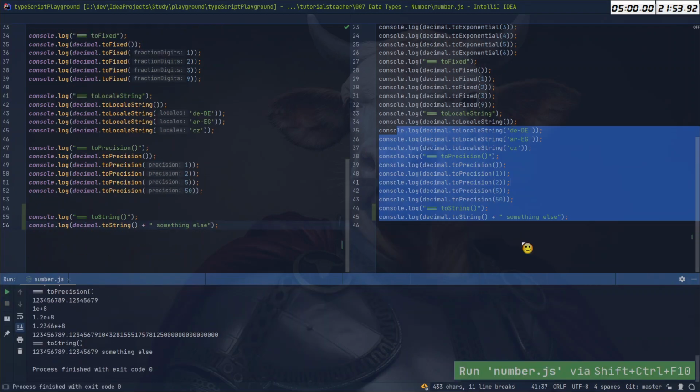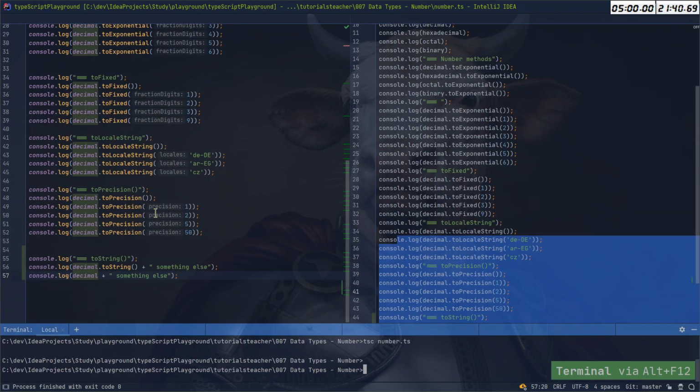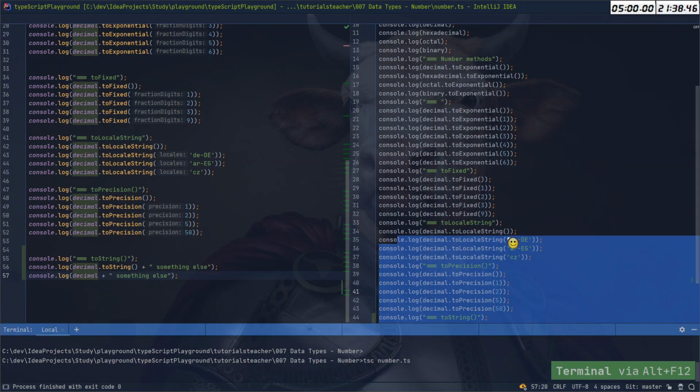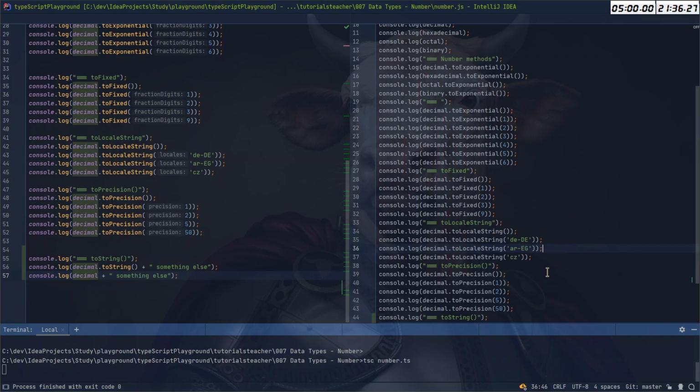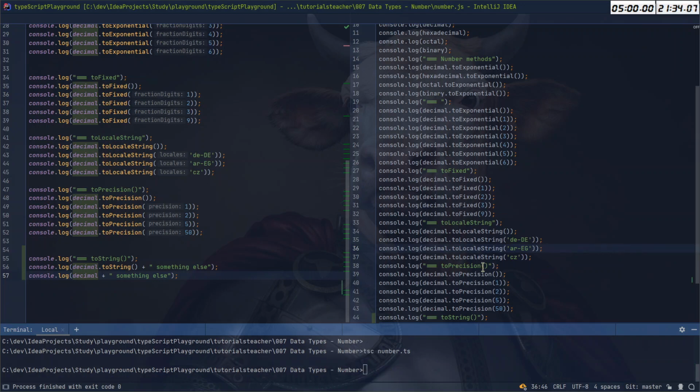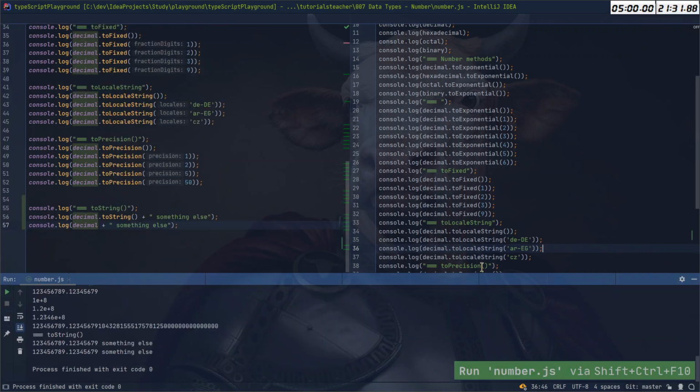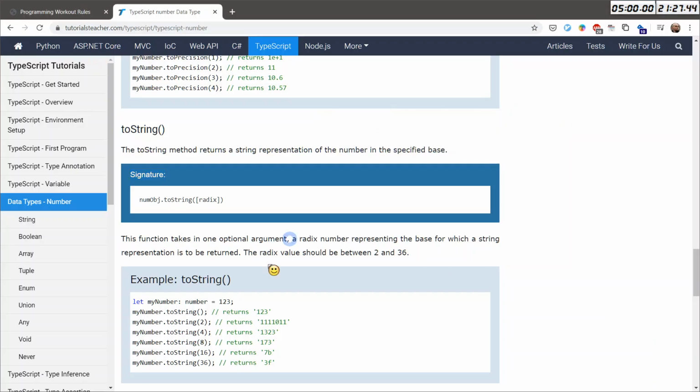Okay, so run it, and here is a number. But I think that's kind of implicit, right? If I say just toString and I will run that, I'm guessing I will get the same thing. So I'll go here, and right when this finished, I will run it. And yeah, so what they say: the toString method returns a string representation of the number in the specified base.